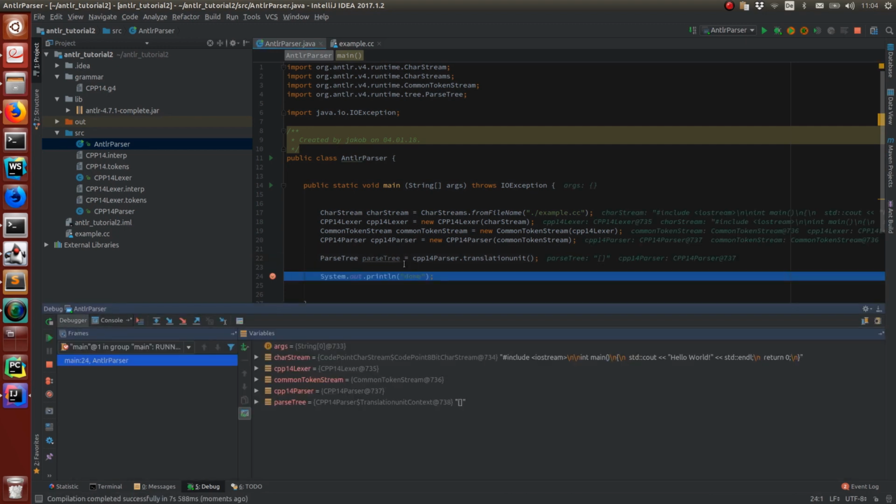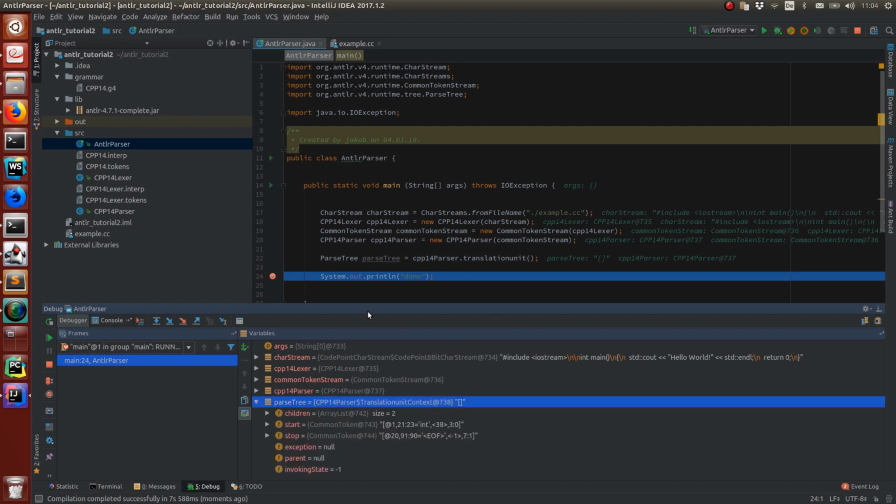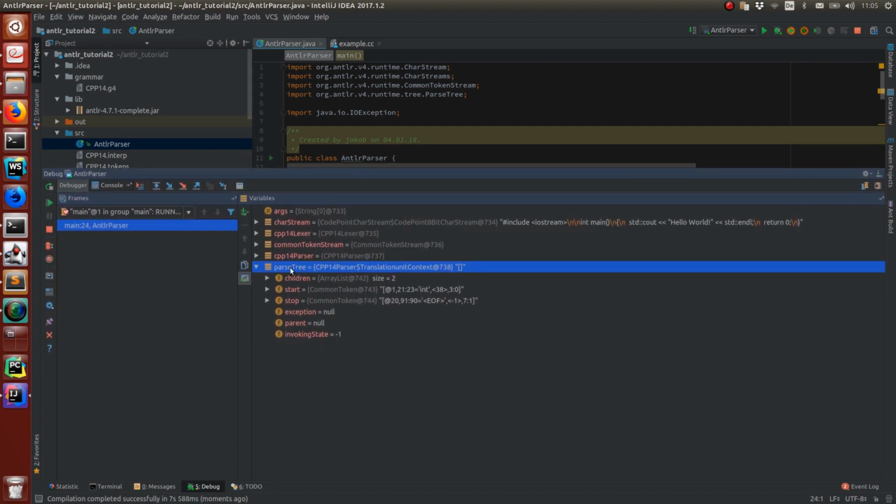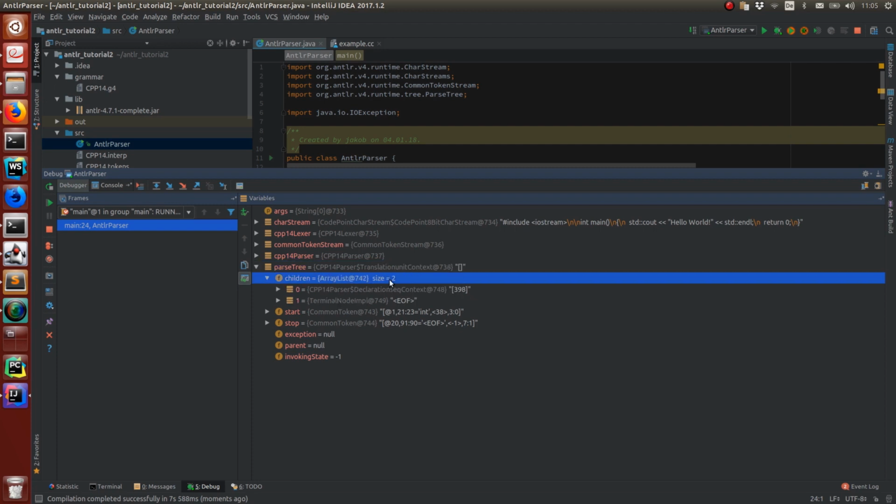So it's compiling and stopping here. And let's see our parse tree object. It's a translation unit context, which is good. This is the root of our tree. And it has two children, a declaration sequence context, and EOF, the end of the file.